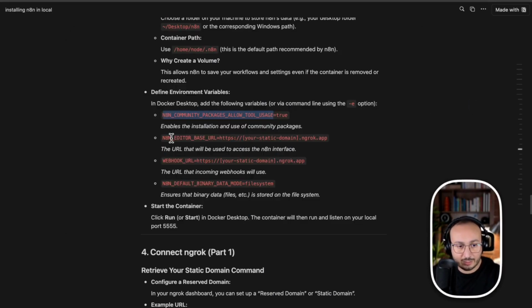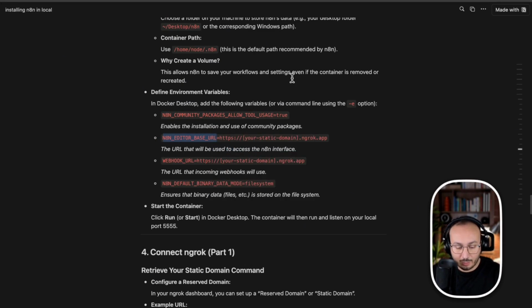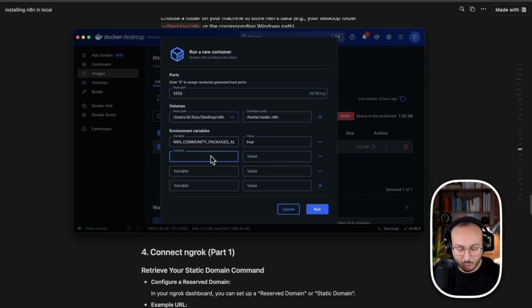The second variable is this one. We will copy it like this. So here, I copy the URL and come back here. I will copy paste. And here, the value of the URL we will set to HTTPS. There you go, like this. You will write it like this.